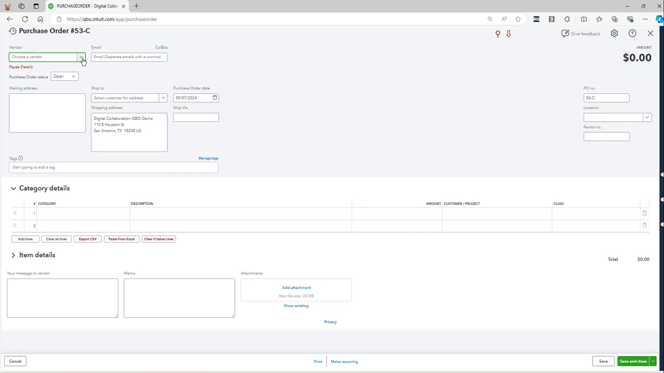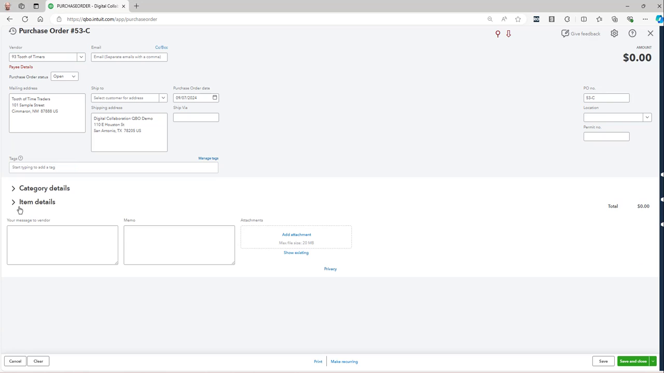So let me just do one real quick here. Let me create one to, I'll go to Time Traders. Okay. And now we have the ability to either select category or item details.